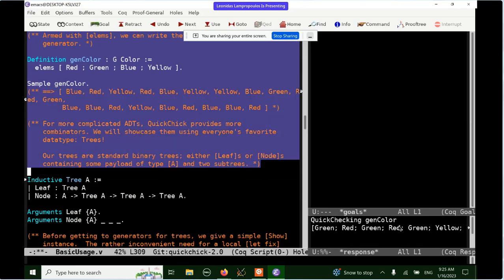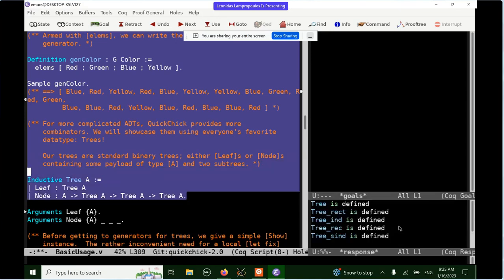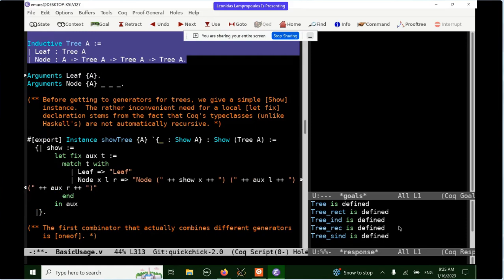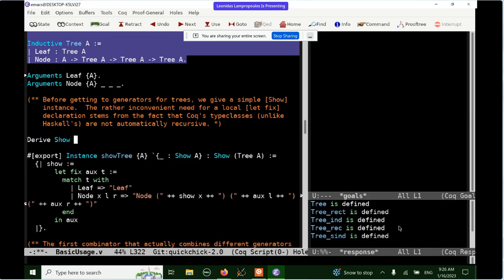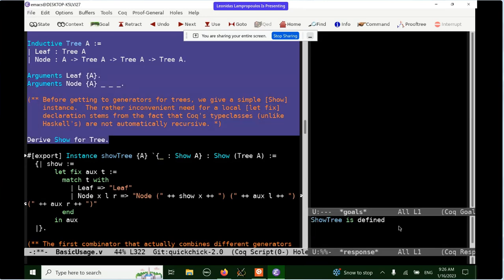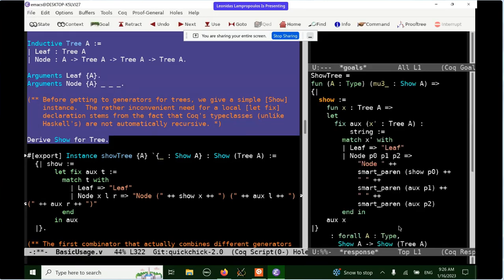So let's look at the main data type that we'll be looking at today, which is trees. If we have an inductive of trees, this is standard binary trees in Coq. You have a leaf, you have a node, and this is the standard trick to make sure that the A is an implicit argument and I don't have to write the type everywhere. And we can define a show instance. We can either define it ourselves or we can derive it. And that has basically the exact same structure as this. And in fact, it's even smarter with parenthesizing things, so I'll just ignore this.